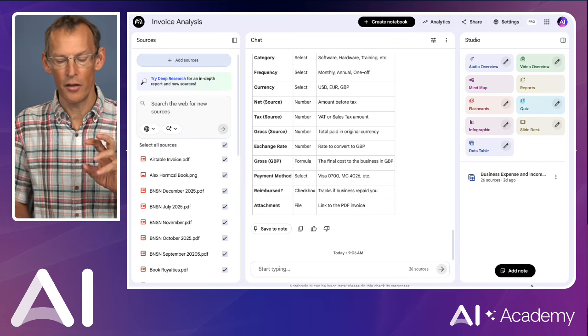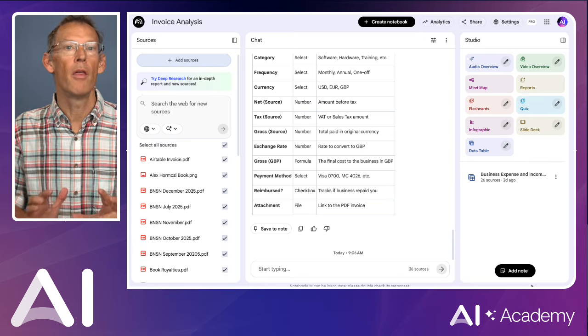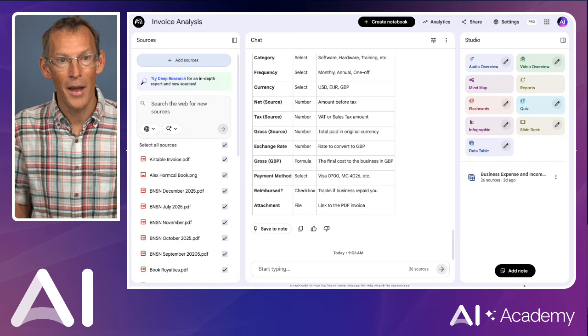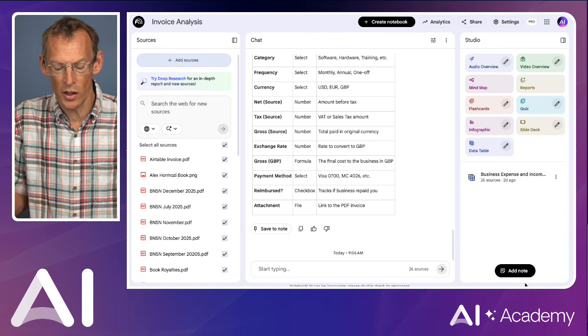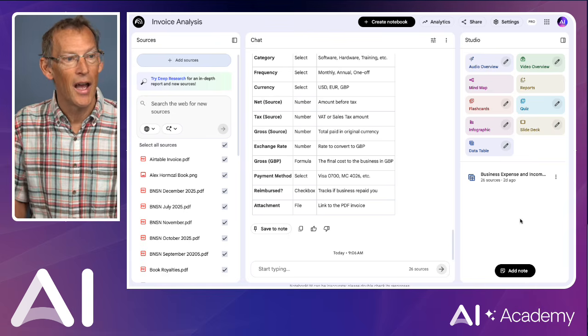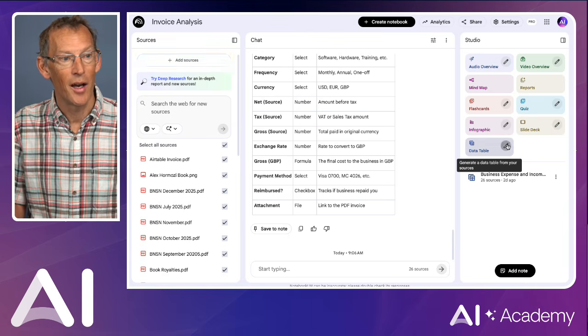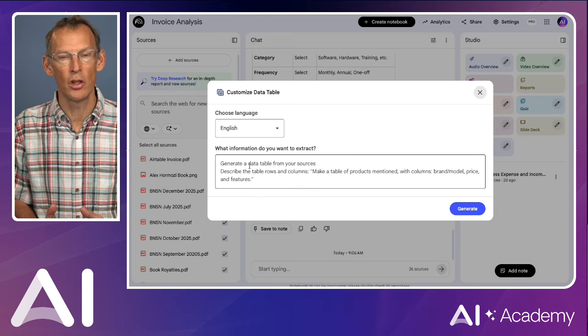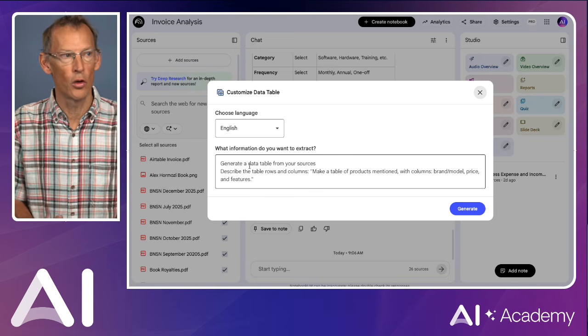And this is where I think, if you're an accountant or a bookkeeper, this is going to blow your mind, because it opens up so many possibilities. What is a data table? Well, it's a table. And so if we click on the pencil icon, we can then put in a prompt. What information do we want to put into an organized format?